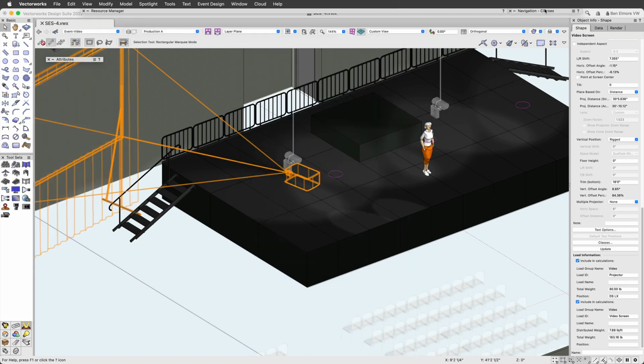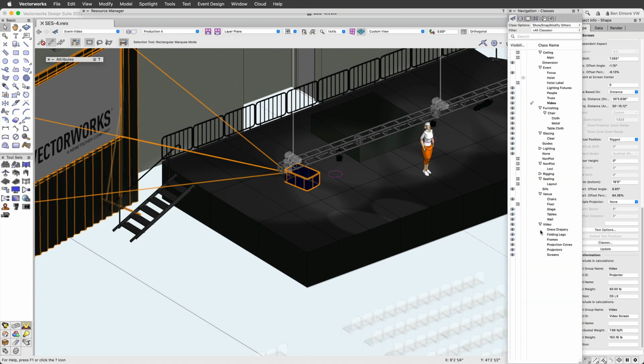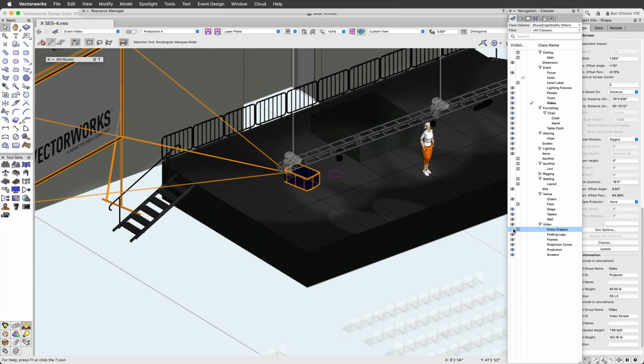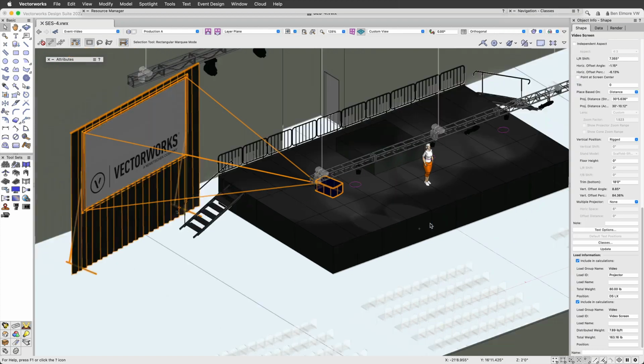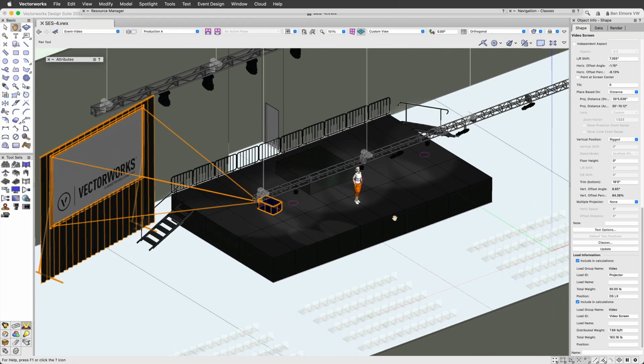And you'll see now in our classes there are a whole bunch of video things, and we can turn off and on different elements by controlling that. So that's the essence of that tool.